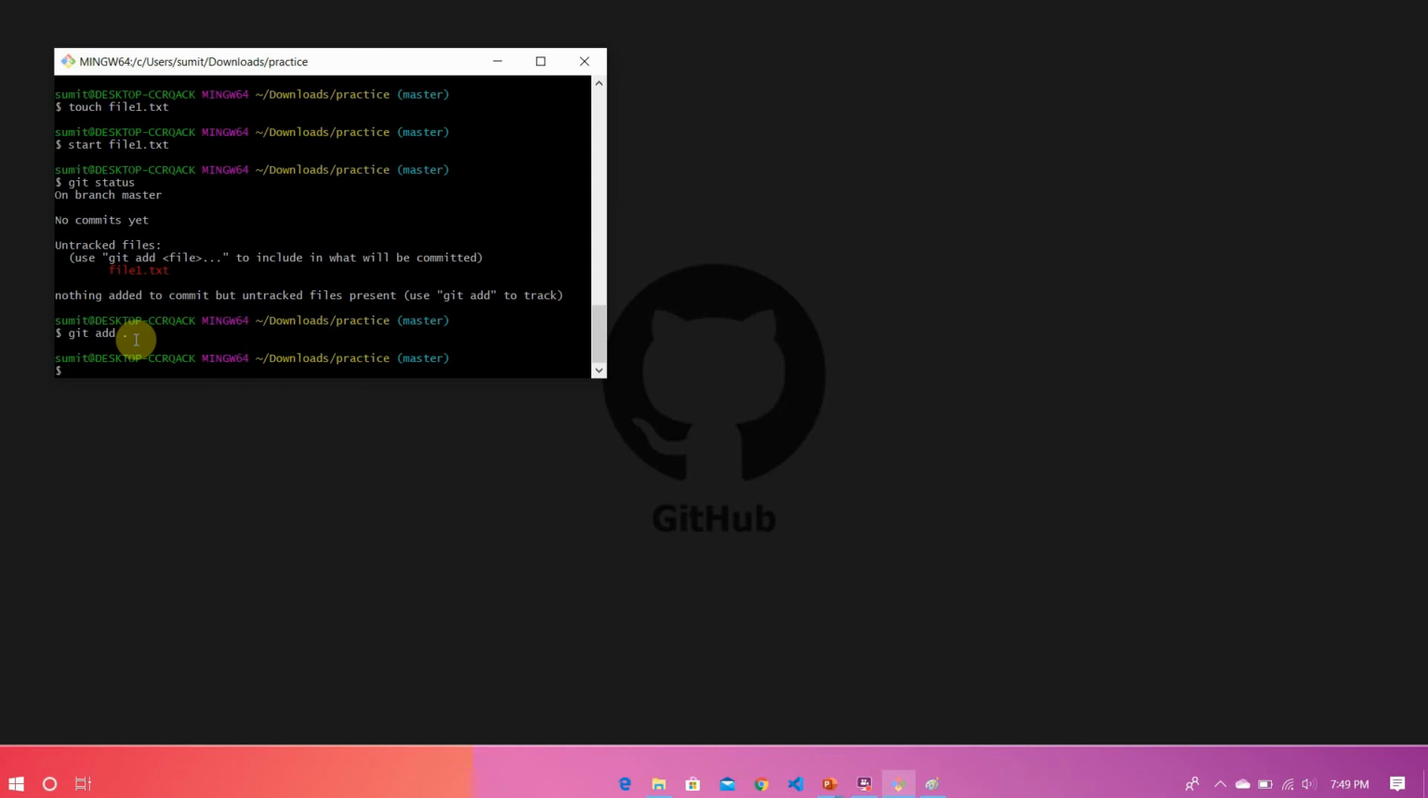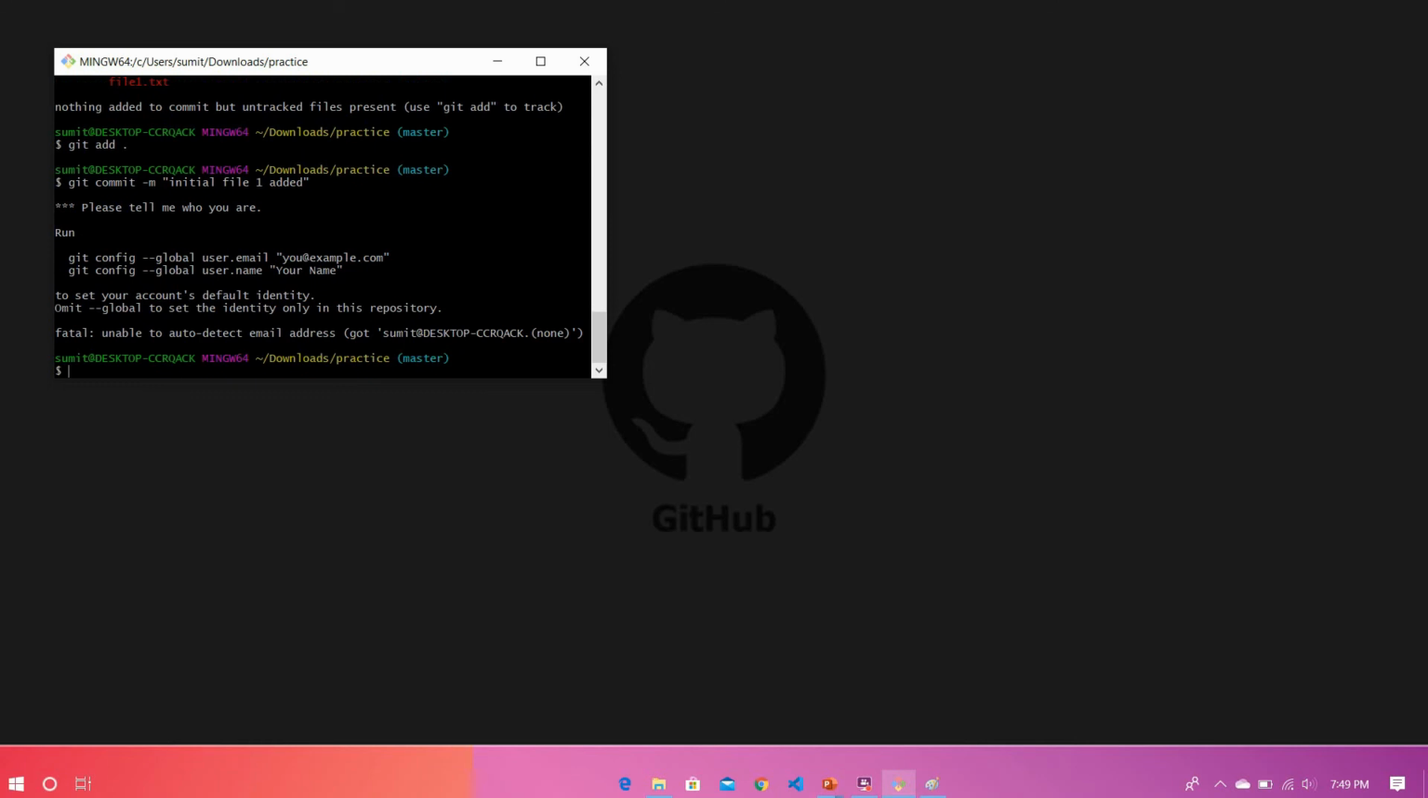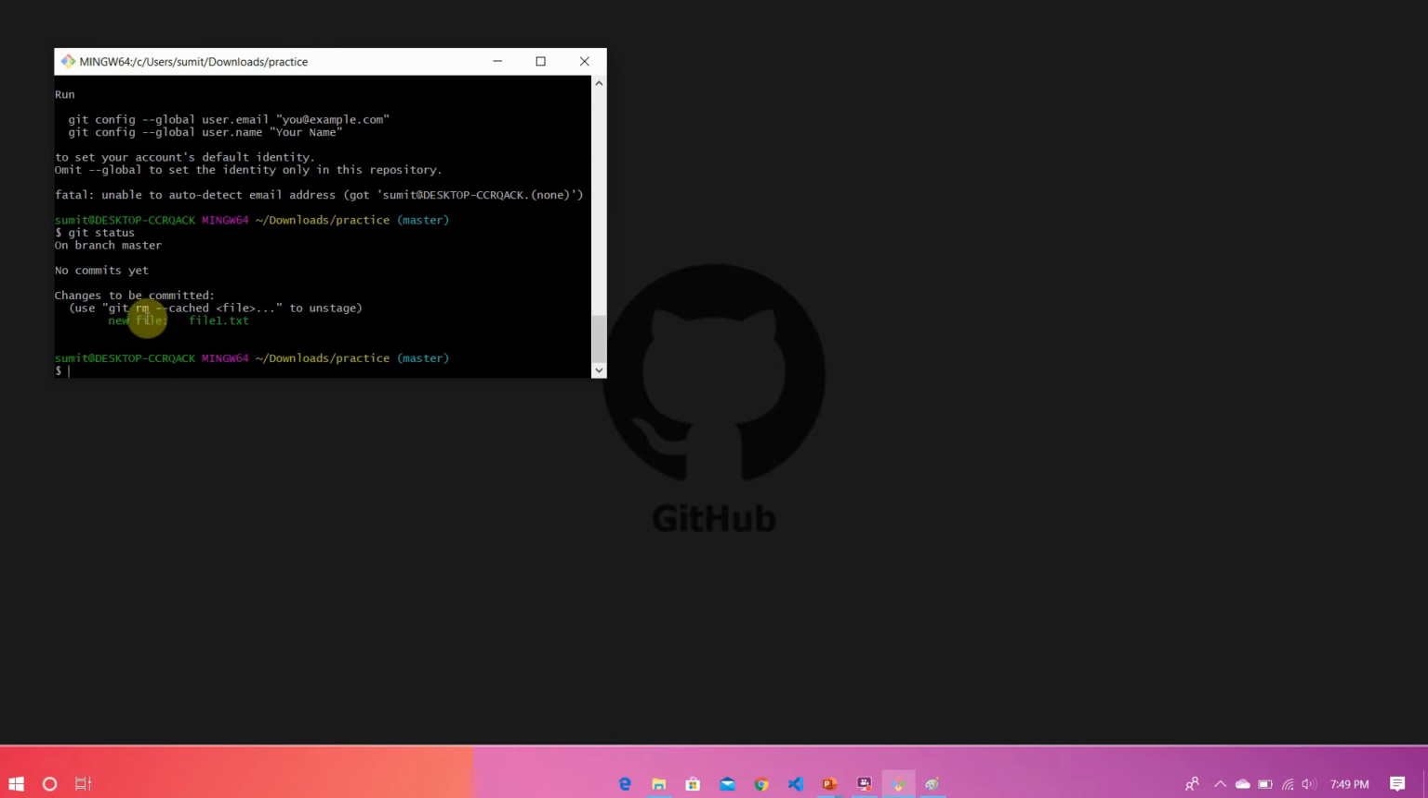So I'm going to commit it. So git commit, I'm going to commit it with a message named as initial file one added. Enter. Now commit is set, so we can see with a git status here that the changes are committed, and now the file is added. I can make multiple files and update them as we want.